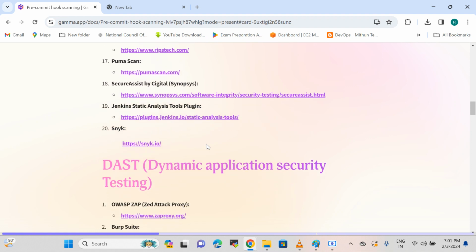And the last but not the least, Snyk. So Snyk is also a kind of static application security testing tool. You can integrate it with your GitLab. You can integrate it with your CI/CD tool, and you can make a handshake between your CI/CD and the SAST scanner tool, and you can send your source code to get scanned and get the vulnerability report, and accordingly you can take the action.